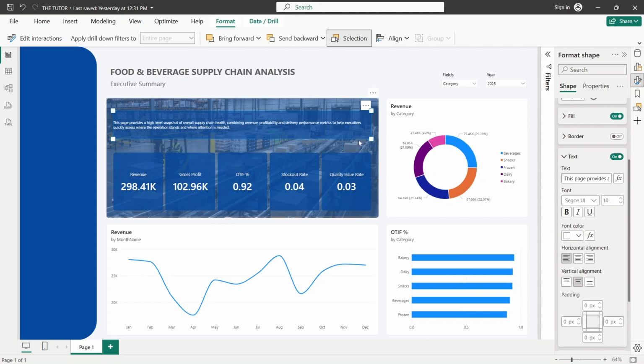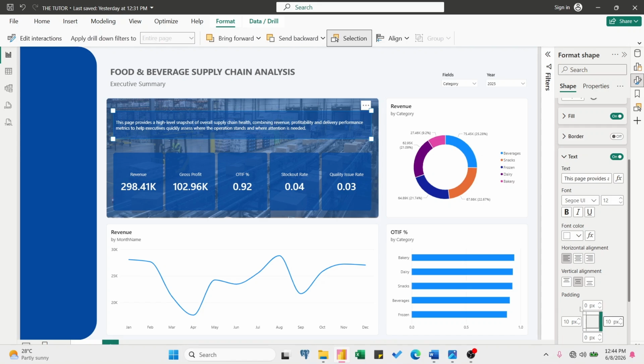It says, this page provides a high level snapshot of overall chain health, combining revenue, profitability, and delivery performance metrics to help executives quickly assess where the operation stands and where attention is needed. Let's increase the font size to 12. And I'm going to put my padding to the side: 10 to the side, 10 to the other side, and we're good to go.